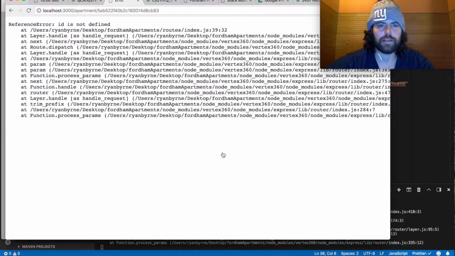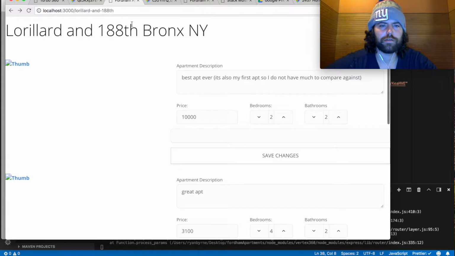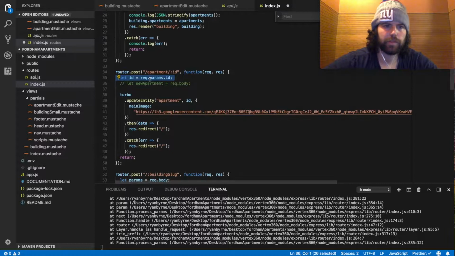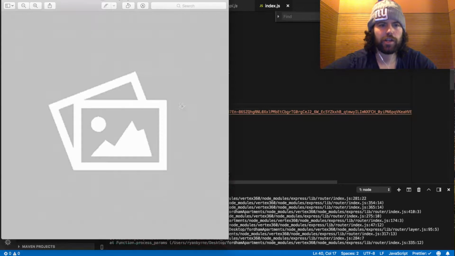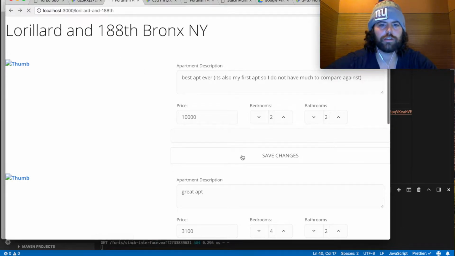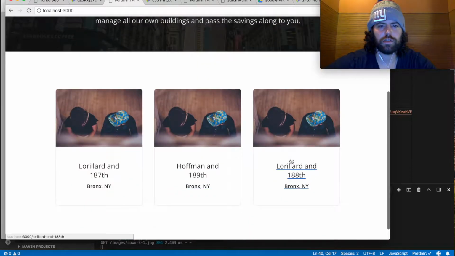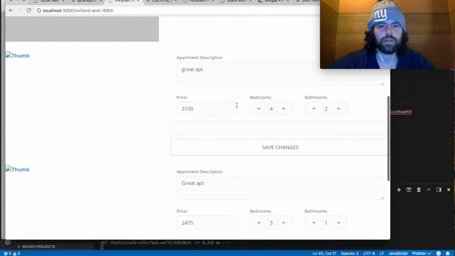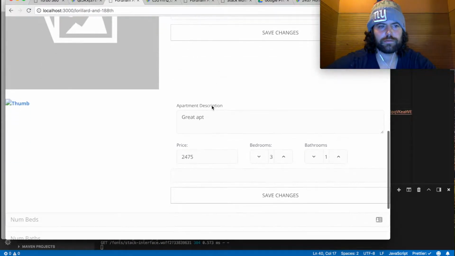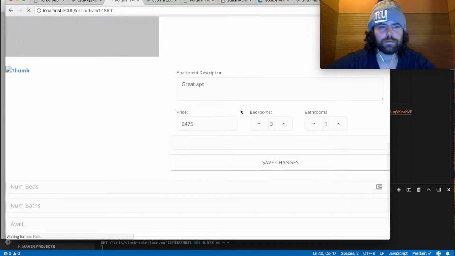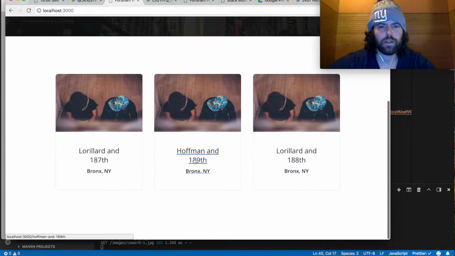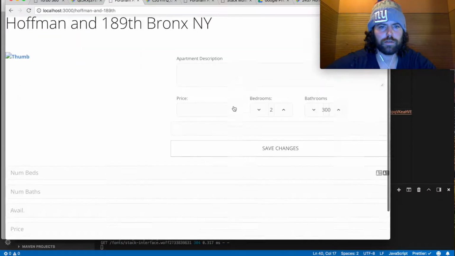So I want to just hit save here. Oh, ID is not defined. So we do need that ID, apartment ID. We're just trying to change that one attribute. So I refresh here, save these changes. Come back. Now we got an image. Do the same here. All right, this one's missing too.